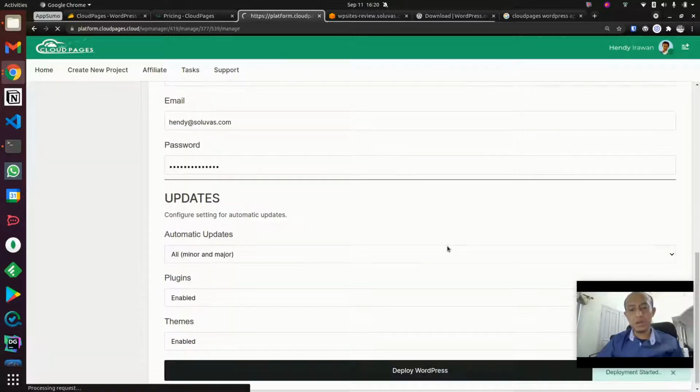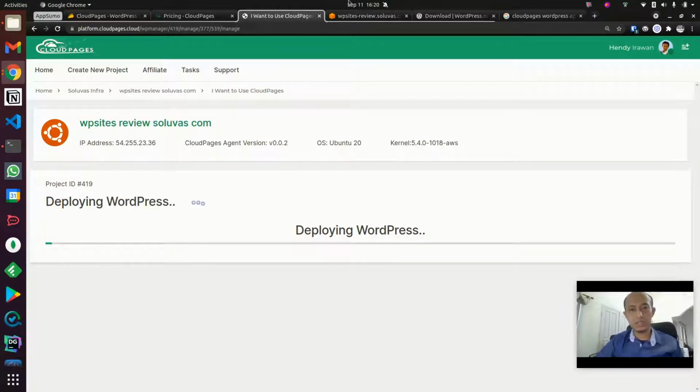So let's see how much time this will take. It says that now it's 16:20. Okay, it says obtaining SSL. By the way, I haven't configured my DNS record. I think it probably will fail when obtaining this SSL, so I will configure the SSL later, and also the CNAME later.